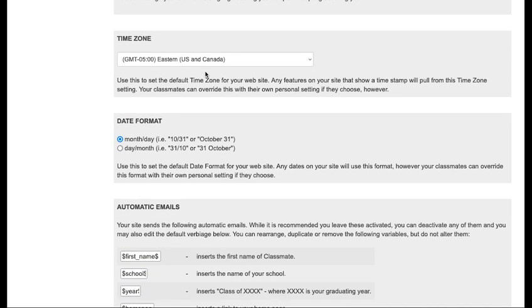The next section is called time zone. Now the time zone is set up for your particular location in the world, so that when you send out emails to people in your class, it's time stamped, or for example, when certain activity happens on your website that shows a timestamp, it will actually refer to the time zone that your site is set up in, so that it makes sense to everybody who is viewing the website.